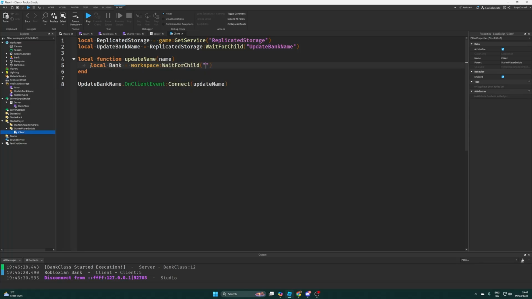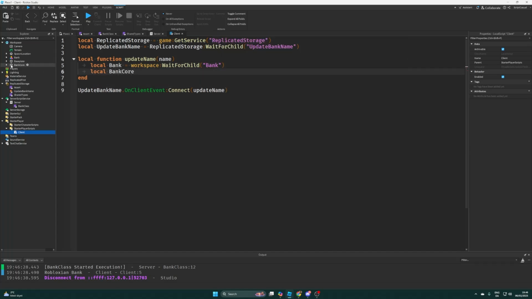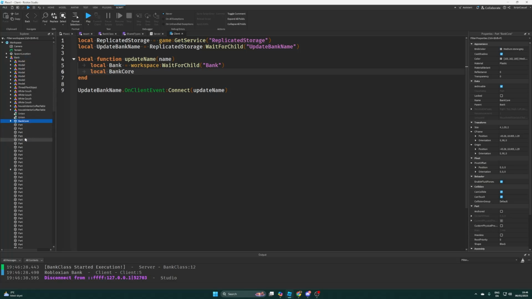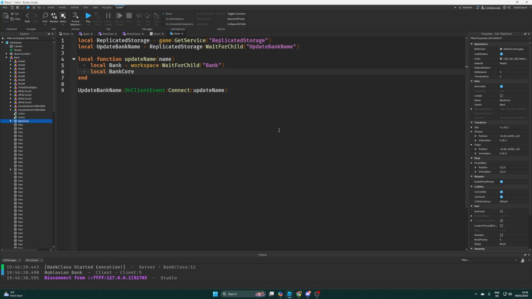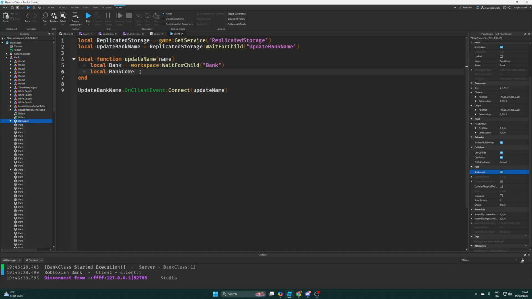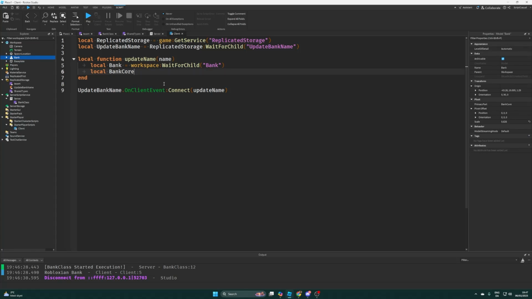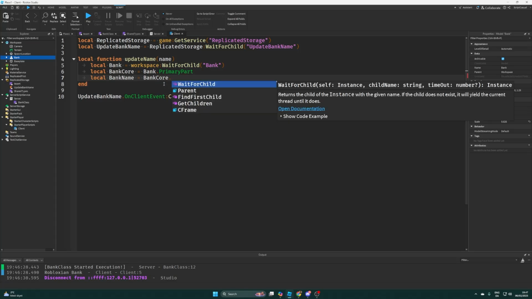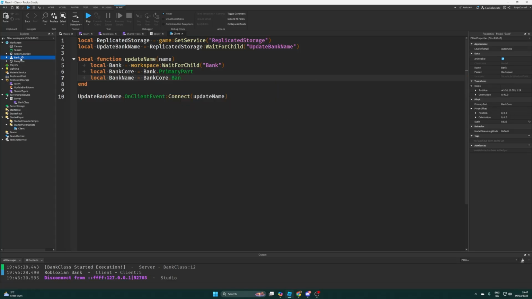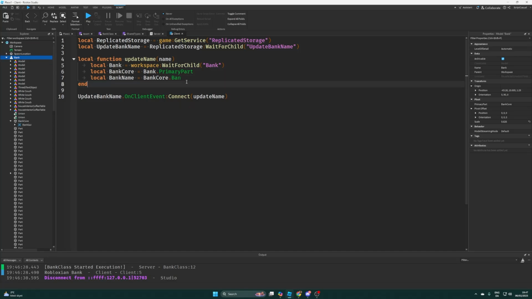So now we just basically have to get, we can say local bank equals workspace.Bank. Actually, we'll say workspace with a WaitForChild Bank. We'll make sure that the bank actually is loaded in. We'll say the bank core, and what we'll do is we'll set this inside of the bank, and then we'll set the bank's PrimaryPart to be the bank core. We'll make sure bank core is anchored and it keeps existing, and we'll say bank core equals bank.PrimaryPart, and we'll say local bank name equals bank core dot, what do we call it? We called it BankGUI.BankName.